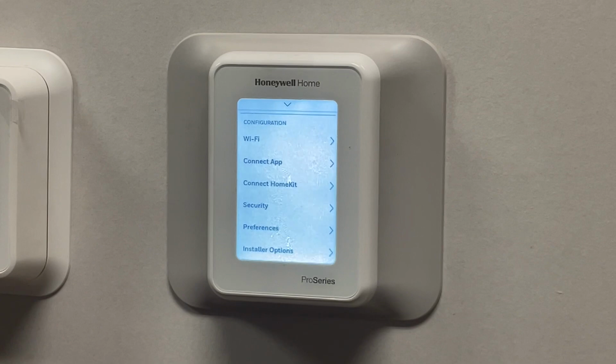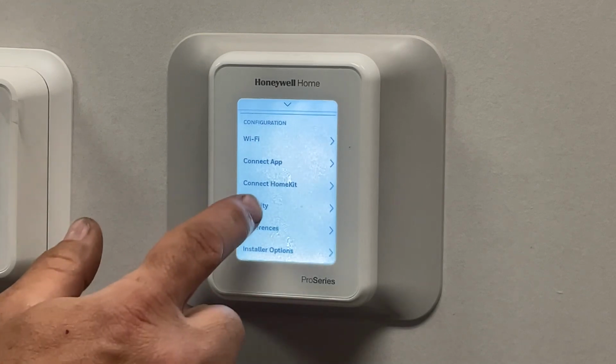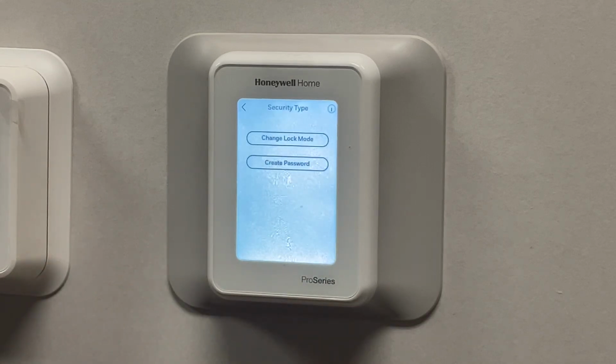Then to connect to the app, Honeywell has a Honeywell Home app that allows you to control your thermostat remotely. That's where you would do that once you are connected to the Wi-Fi. Under security, that's where we can lock the thermostat and give it a password if we would like to.